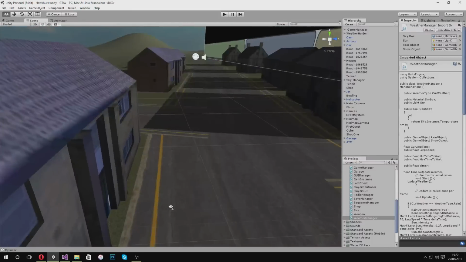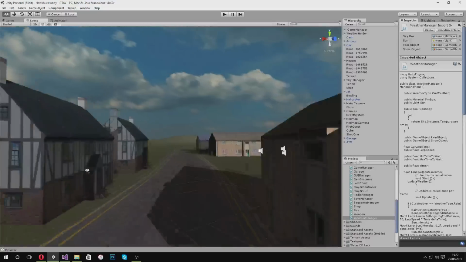Sorry there wasn't an episode last week, but I had to do a clean install of Windows 10 because everything died. So let's begin.